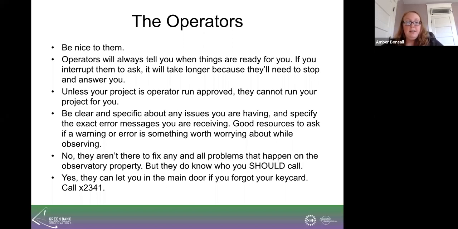And if you ever get to go to site and you forget your key card, all you have to do is there's a phone right inside the door. You type 2341 and it goes right to them. And if you ever actually need to call them for observations, their phone number is, I should have probably written it in here, 304-456, and then it's the 2341.